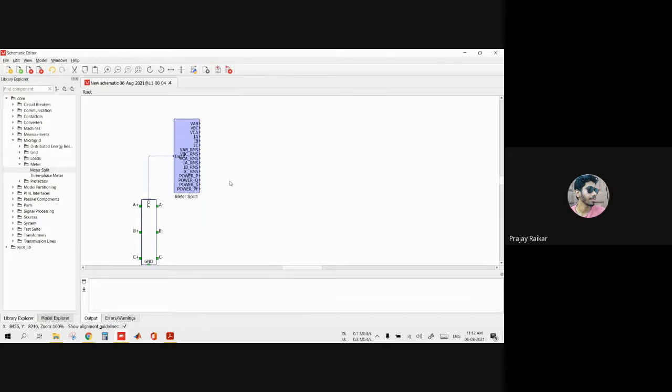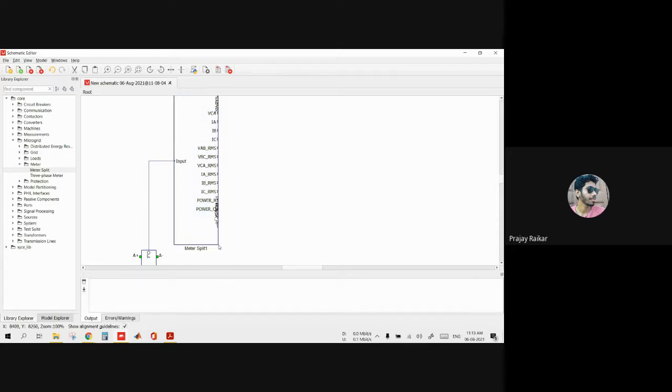So as you can see, since there are many signals on this output port of the three-phase meter, because of the meter split, we have got the proper arrangement, the proper visual of which signal is going where, such that we can easily collect the required signal. So we can resize this.